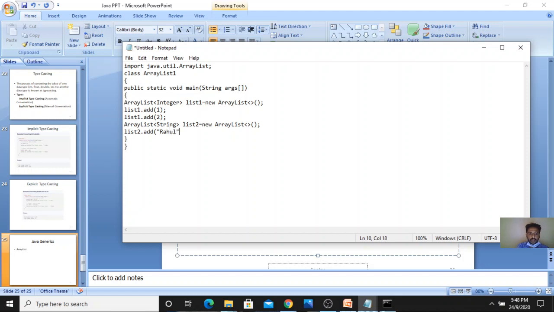Okay. So next I will add another element into the array list, that is Rahul Nipani list. To that add, I will pass Nipani as a value to add. So here first I have created the list 1, which contains the integer type of values. I am adding 1 and 2 with the help of the add method.